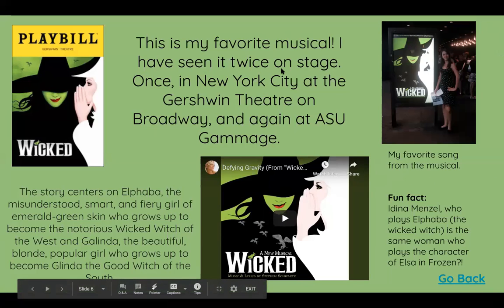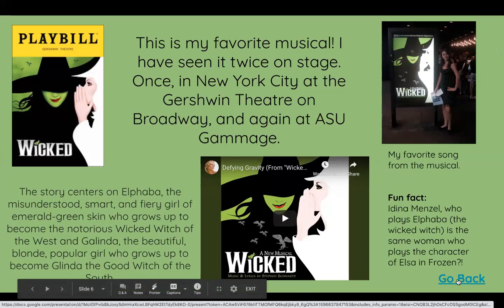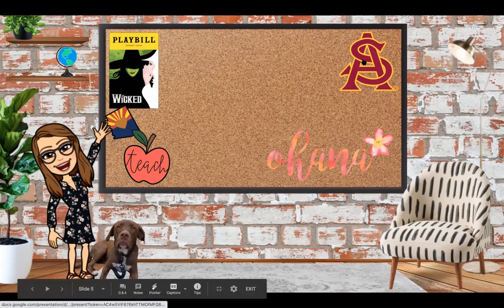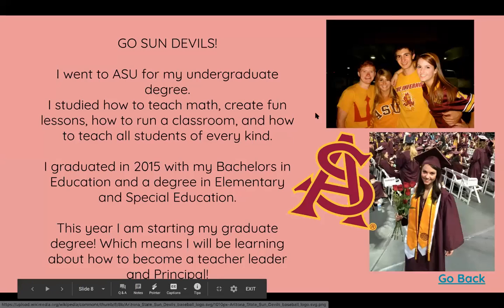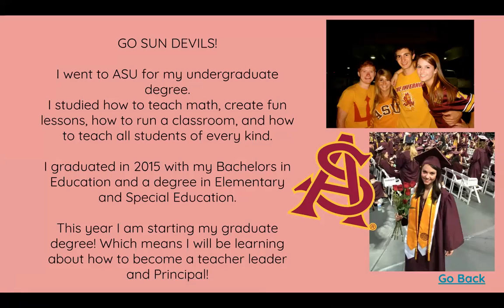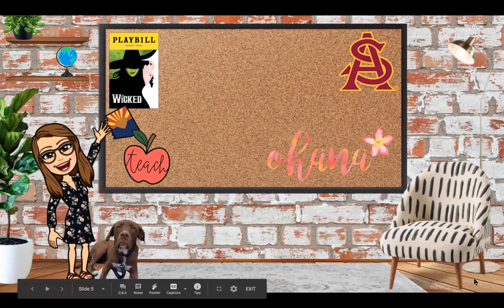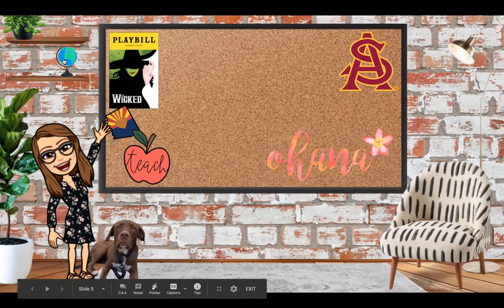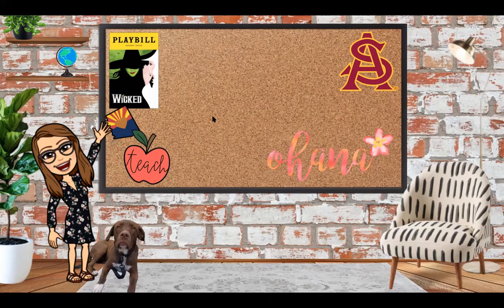And then I created a link down in the bottom right-hand corner that will take me back to that slide. So I click go back, and then I can do the same thing. I want to click on the ASU thing. So now I've got pictures of me when I was in school, when I graduated, I talk about my degree, and then I click the go back feature. And then again, for all the other objects in my classroom that I want the kids to be able to see. So that's a walkthrough of my classroom.